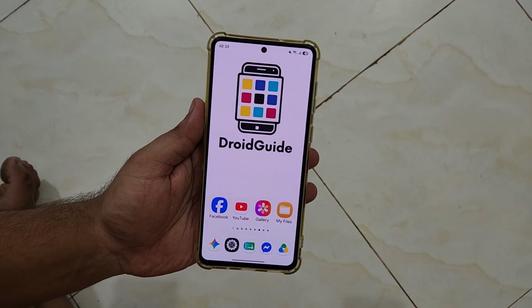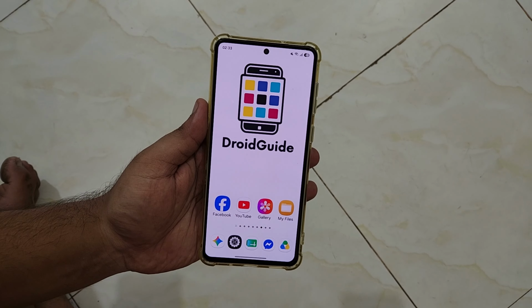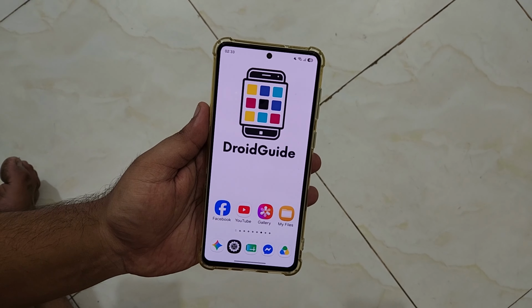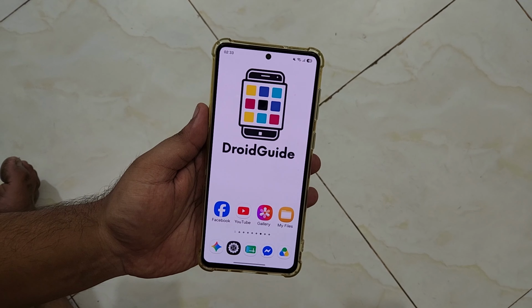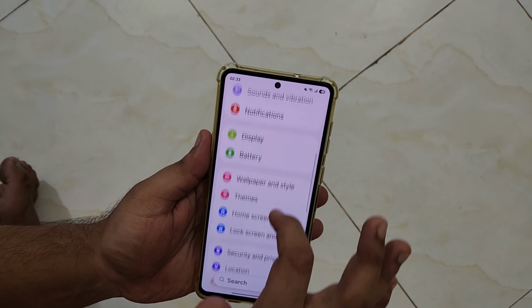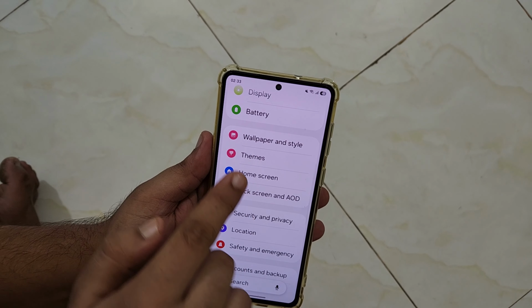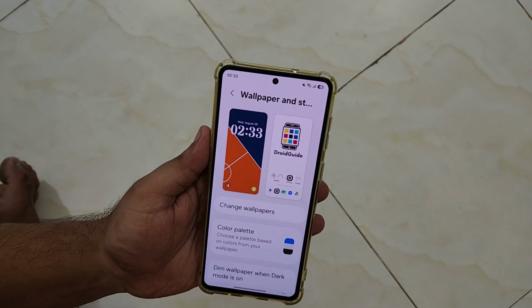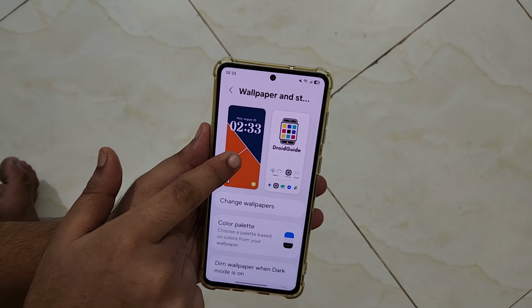In this tutorial, you will learn how to change the lock screen wallpaper on a Samsung phone. You can follow this guide to change it easily. Let's get started. First of all, go to Settings. Then scroll down slowly. You can find the Wallpaper and style option. Click on it. After that, tap on your current lock screen wallpaper option.